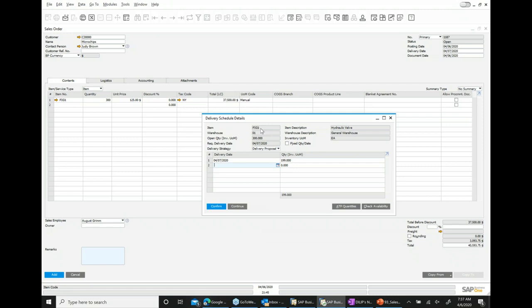So first it tells me that this item FIG1 in this warehouse, I need 300 pieces. Item description is hydraulic valve. Warehouse description is general warehouse. Inventory unit of measure is each. And required delivery date is 4/7. And in the delivery proposal, I have these choices. And then the system is telling me that I need 300 pieces. But on this date, I only have 199. We saw that. We only have 199.